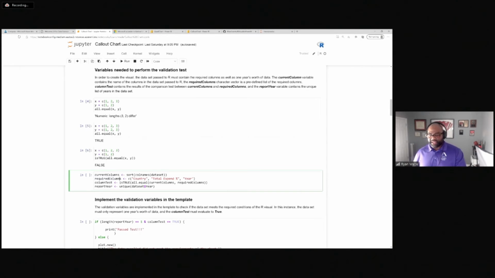And then the second thing we do right here, we do a comparison between the 2 to see if they're equal. And if they're equal, which they are in this case, you'll see that the column test will evaluate to true.